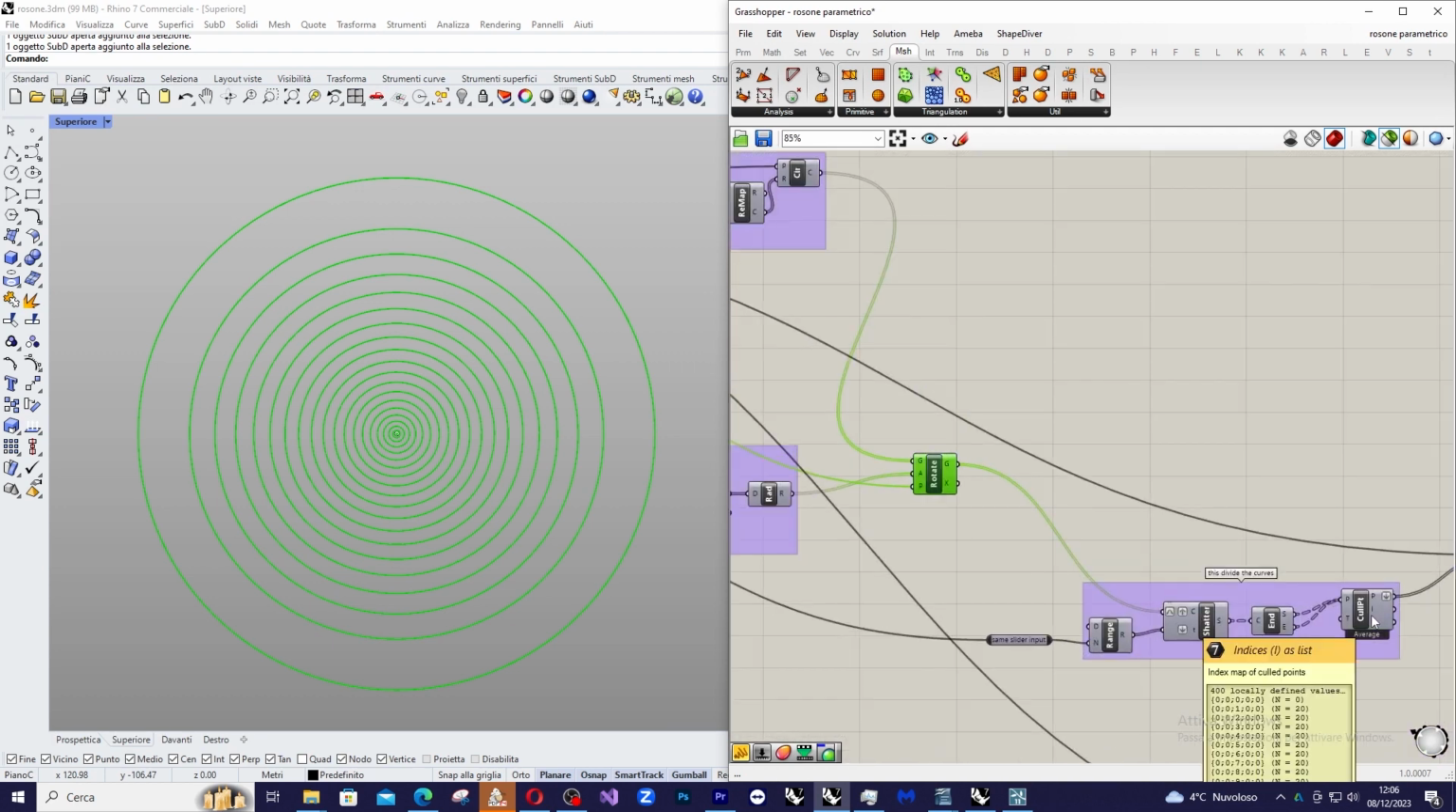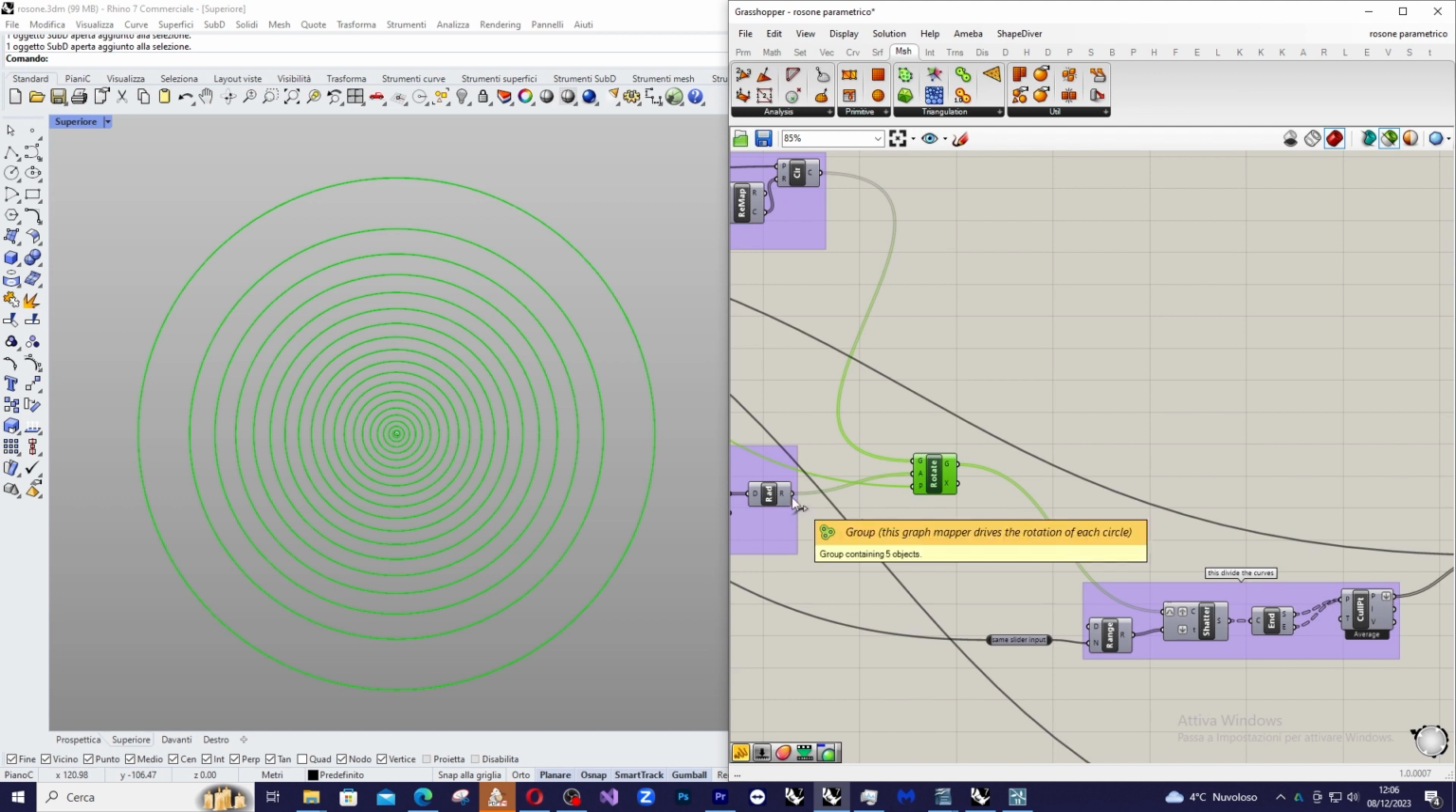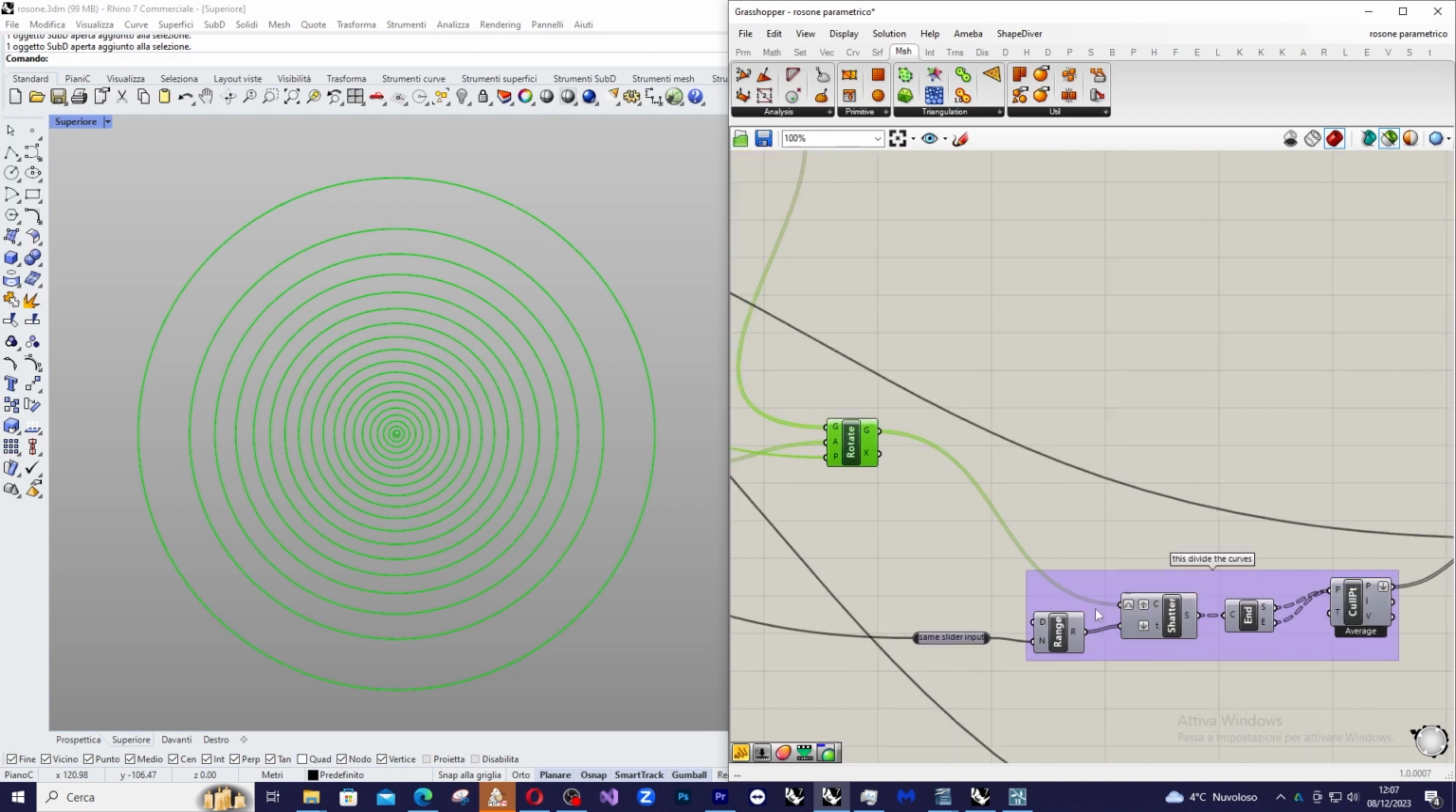So now I take these circles generated from the previous part of the code and rotate each of them by one of the values coming out from the range. Therefore, each circle will be rotated by an amount regulated by the graph mapper. The final step of this first stage involves dividing the curves into segments of equal length using the shatter command here.